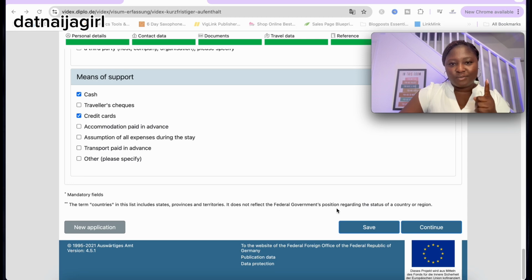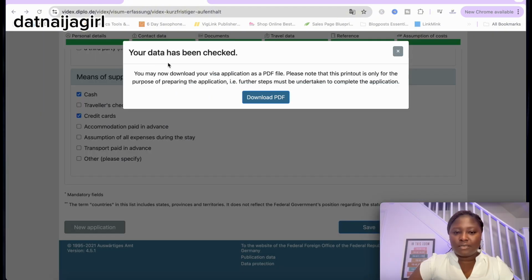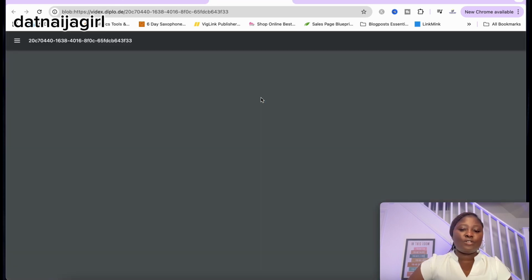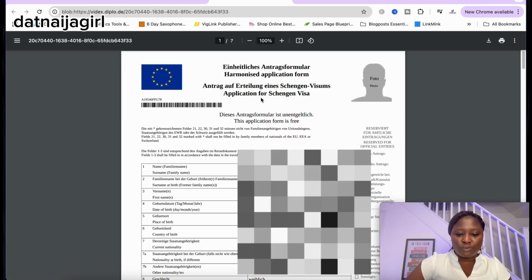One thing that you can do also is to save and continue later. But now I just click on continue. So this is the feedback it gave me. Your data has been checked. You may now download your visa application as a PDF file. Please note that this printout is only for the purpose of preparing the application, i.e. further steps must be undertaken to complete this application. So just click on download and download your file.